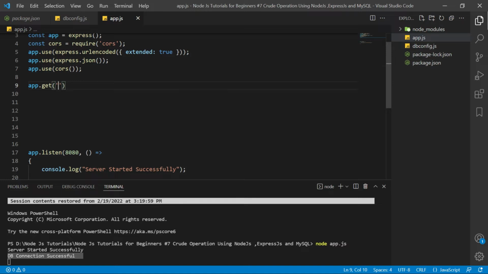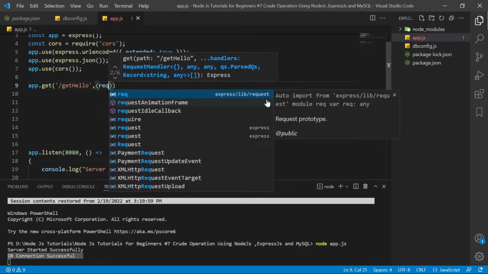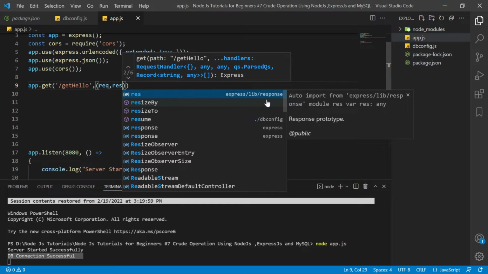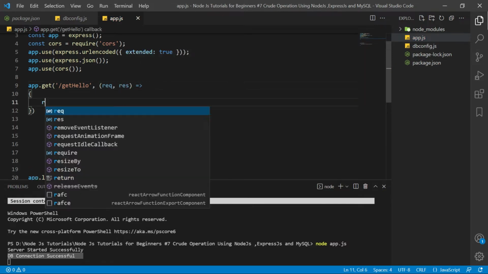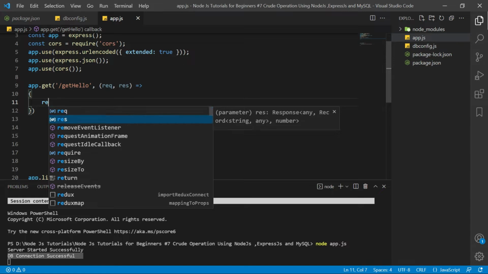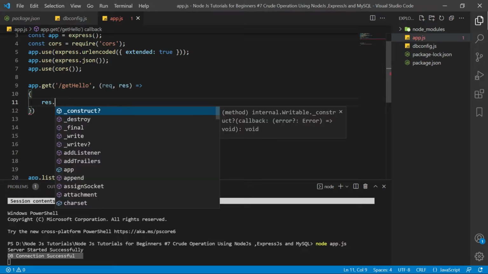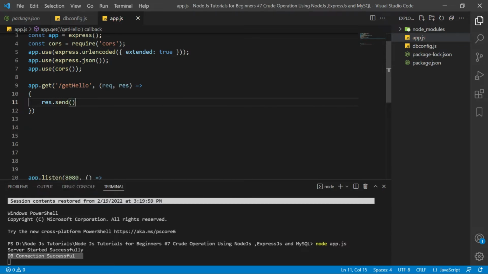In that, I will simply write get hello, and it will take two parameters. One is a request and another one is response, and the callback function. I will send the response, send simply hello, for checking whether my Express.js is working correctly or not.